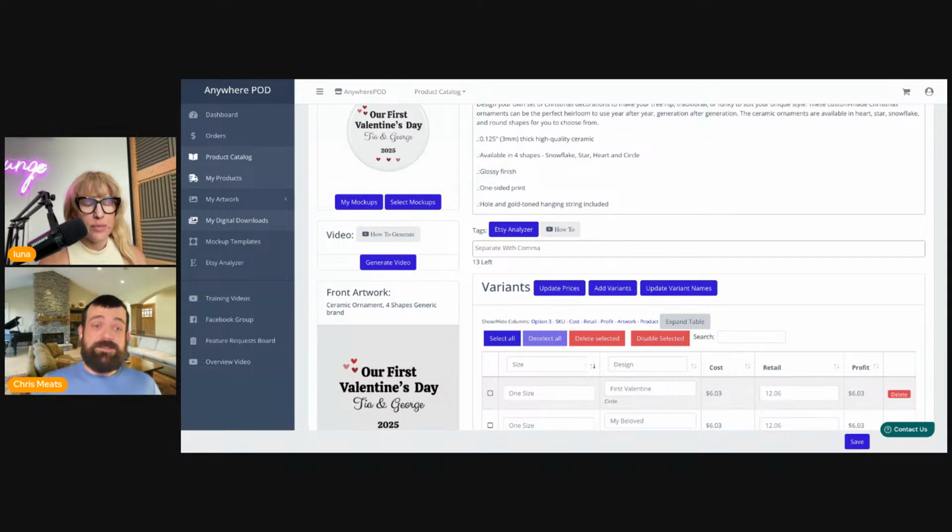I agree, 100%. You're pulling on that heartstring, right? If you're a mom and you get something with a kid's name, like, I know what my kids are getting my wife for Mother's Day is going to have their name on it. It's almost mandatory now. If you're really going to take advantage of Mother's Day and Father's Day, you've got to be offering personalization. And there's no easier way to do it than with Anywhere POD.